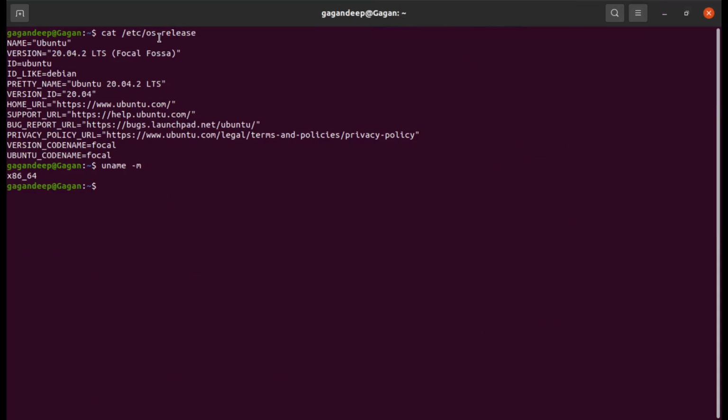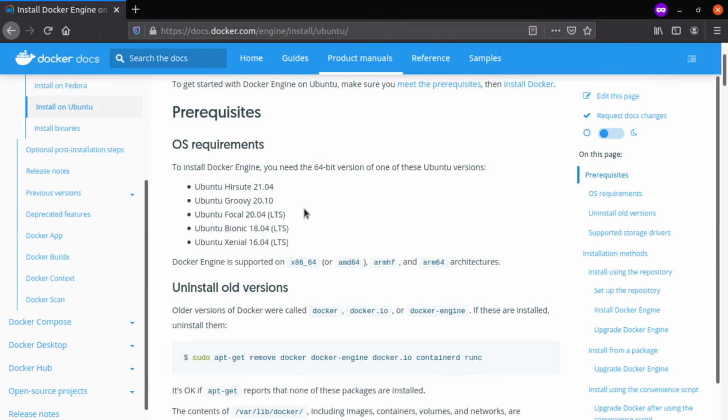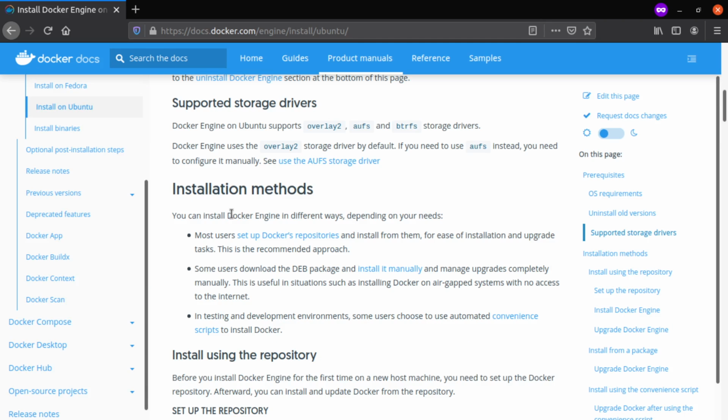Under etc there is a file os-release. So as you can see, the version is focal in our case, and the version ID is 20.0.4. And our architecture is also 64-bit, and that you can check using uname -m. So the architecture and the version of Ubuntu both match in our case.